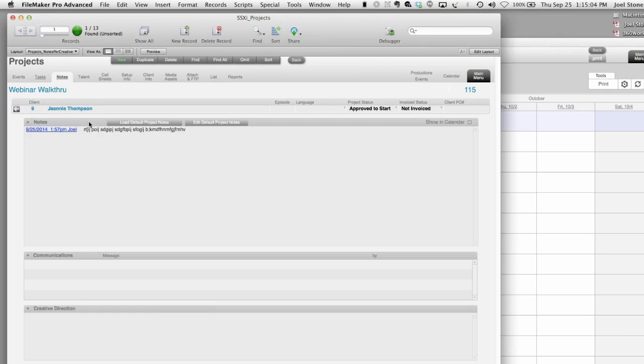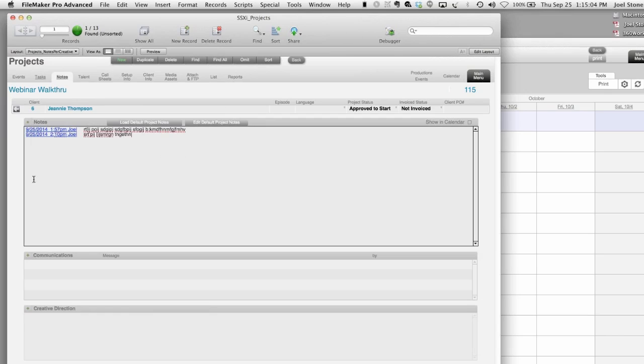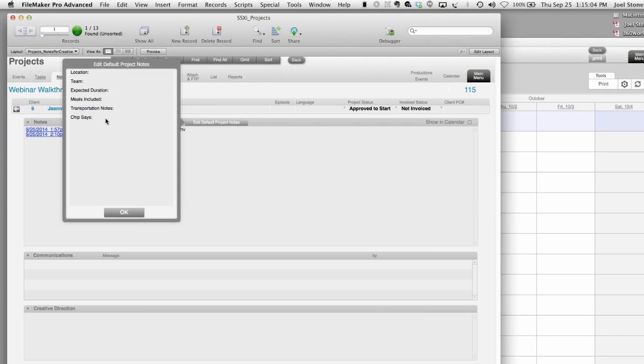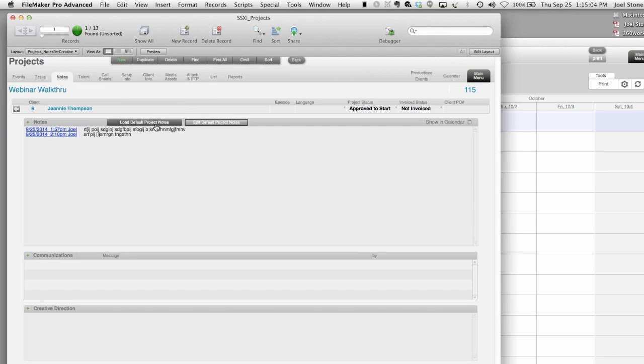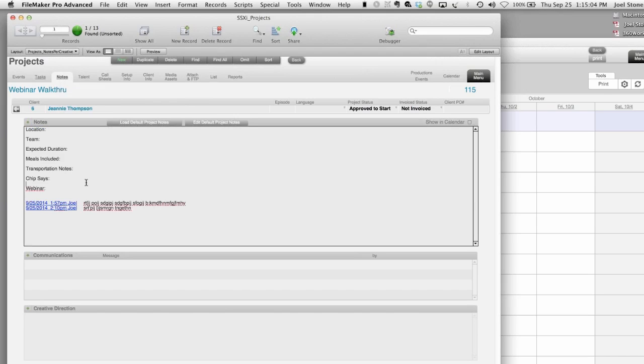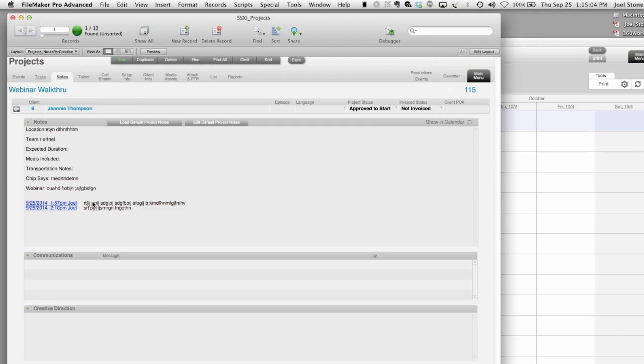And then notes. So let's go over to notes. I can just keep adding some random notes, kind of like in a big sheet here. Or new to XI is the ability to edit default project notes. Maybe you've got a standardized set of headings that you want to apply to every project. So I'll call this webinar heading. And then basically this is going to allow me to load that. And then I can put different things going, like here, webinar, Chip says, team, notation. You get the idea. So that's one big note field.